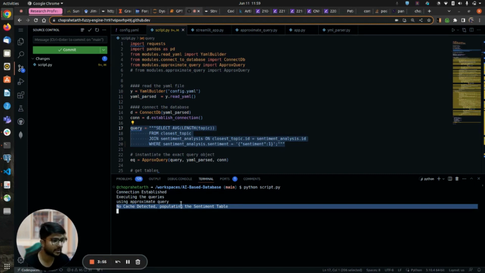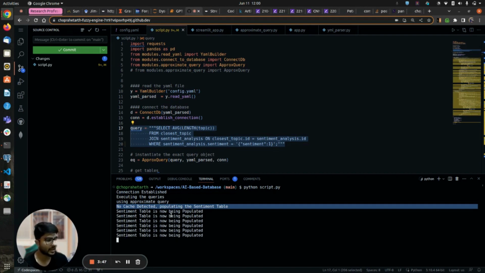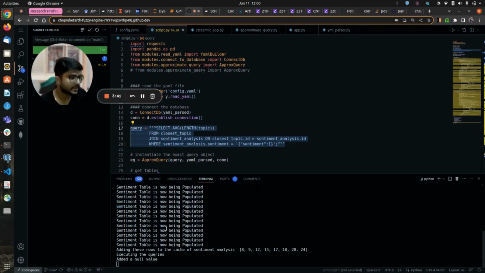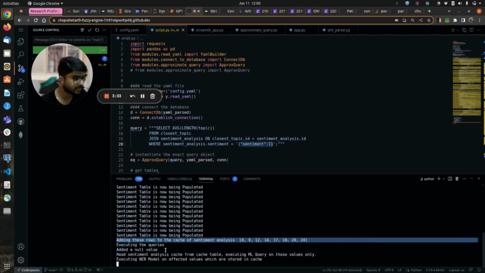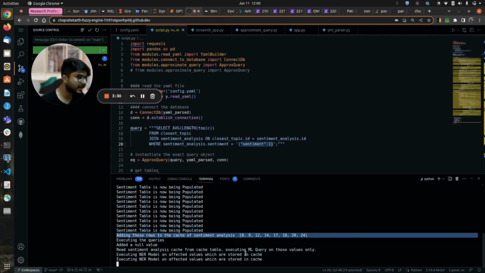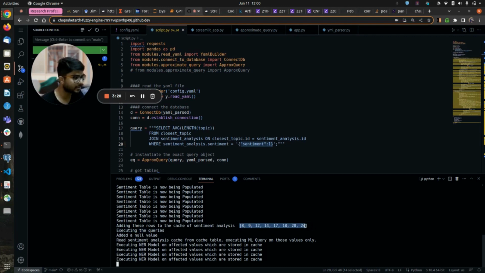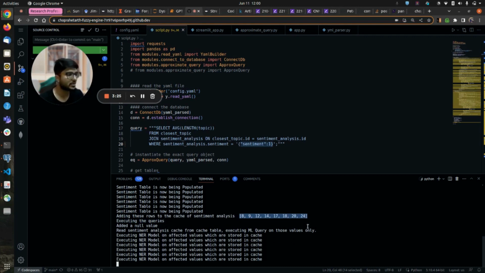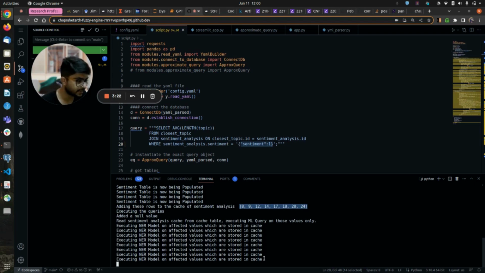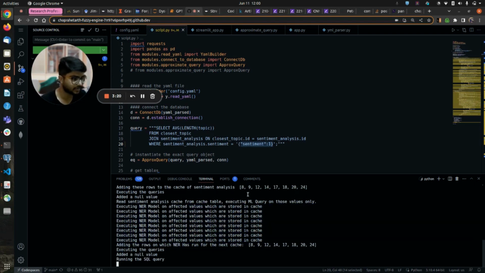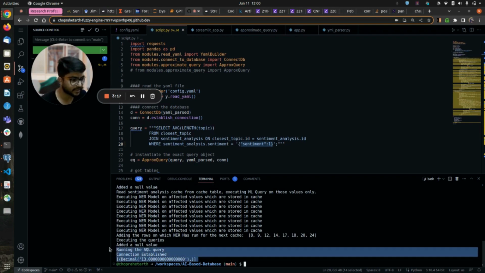Let's see what's going to happen now. So it's calling an API in which almost every row, actually every row, is being filled from the sentiment table. Let me pause the video. You can see that the sentiment table is now populated, but this particular condition is being satisfied by only these rows. So it's saying that it's adding these rows to the cache of sentiment analysis. So now the NER model will be executed on these particular rows only, and since the cache has stored it, it's not going to rewrite these NER queries on those values, and it's provided me an answer to the same.